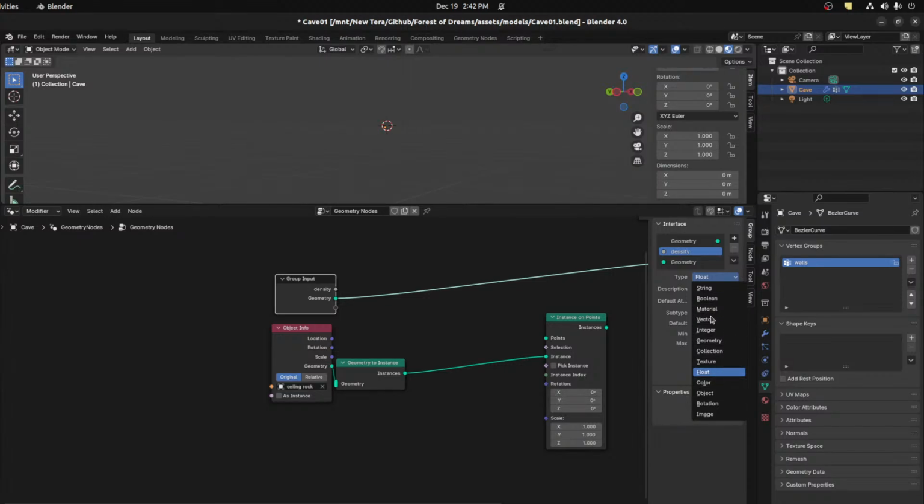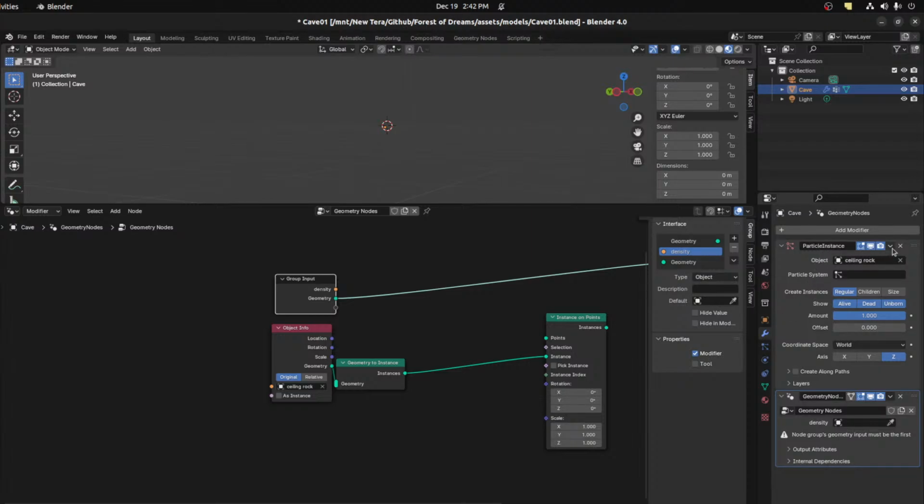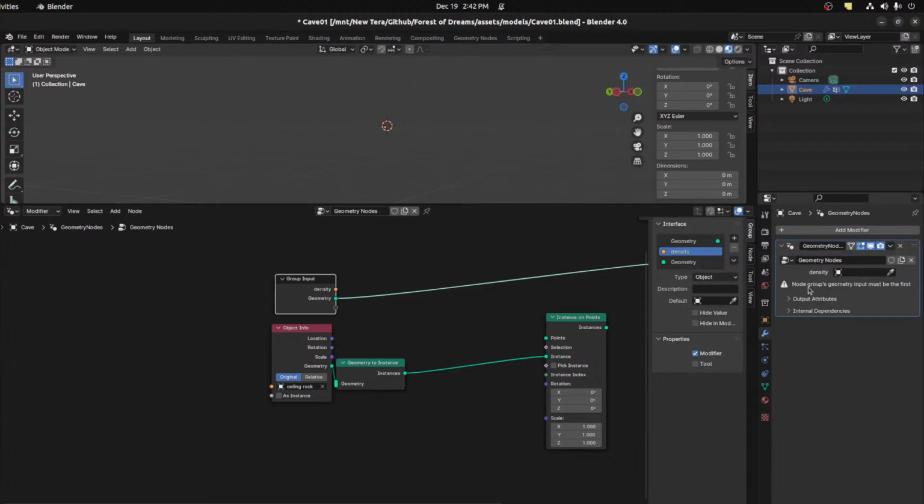Collection. Object. I don't think that's what it is, but there it looks. Go back to modifier. Delete that. Density. Then rock. Not an object. Let's see what each one of these are. Collection. Should be a group.